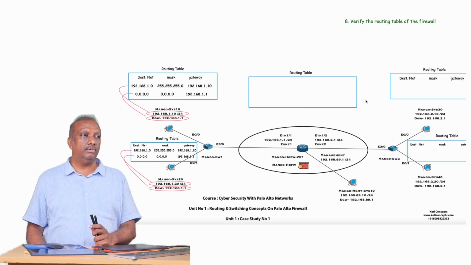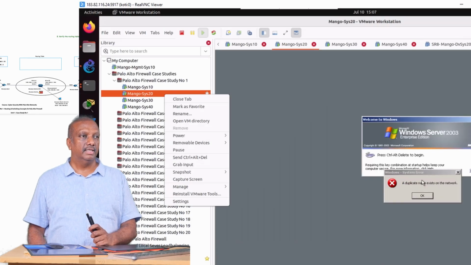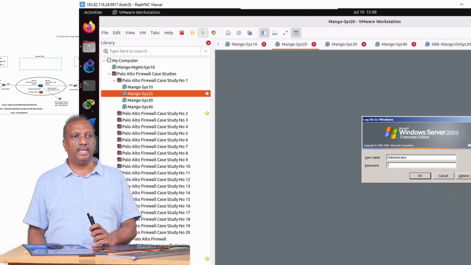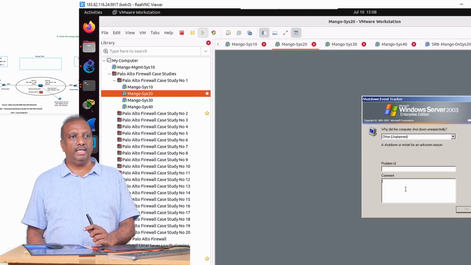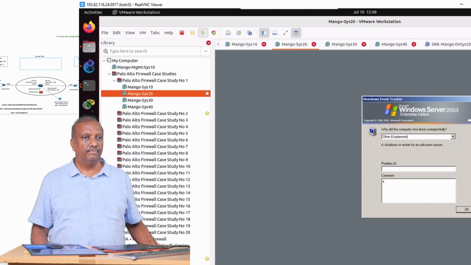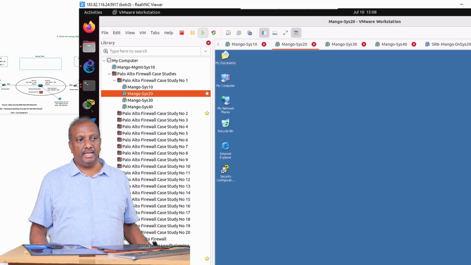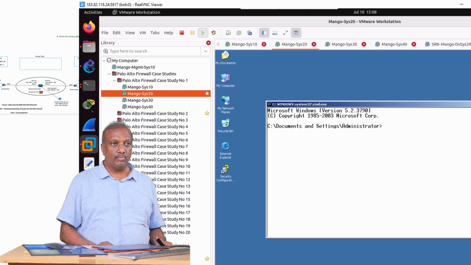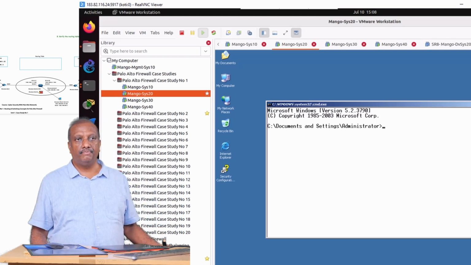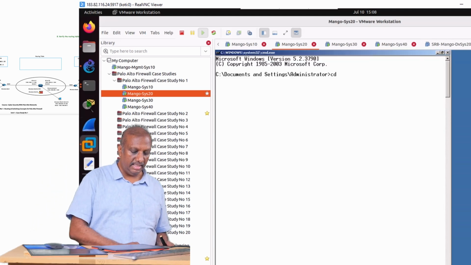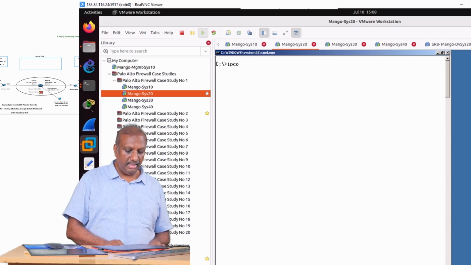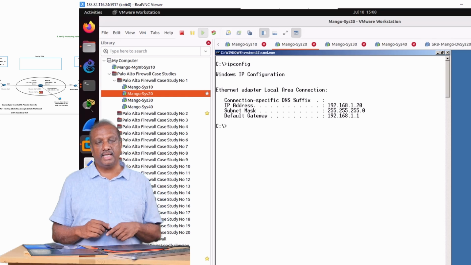So again I go to Mango sys20 here. Right click, send control alt delete. I say OK here. I say OK here. I give some comment. I log in. Again I say start. Go to run command. I say what? CMD. There I say cd / to clear the screen. I say ipconfig. What is the IP address?